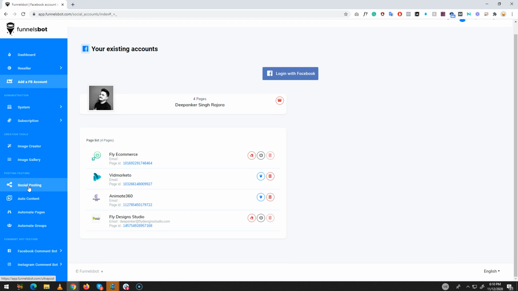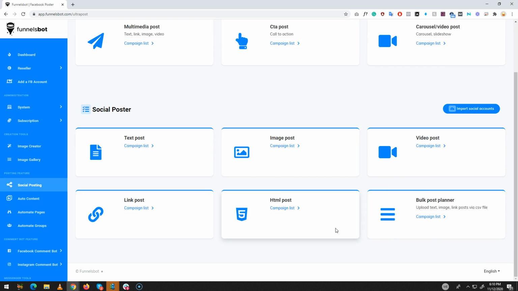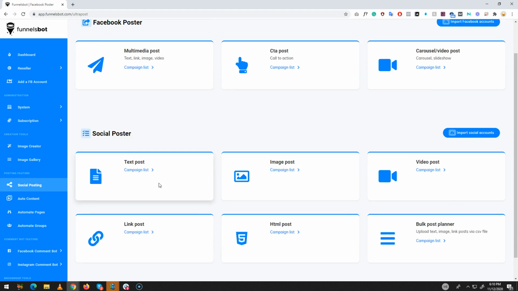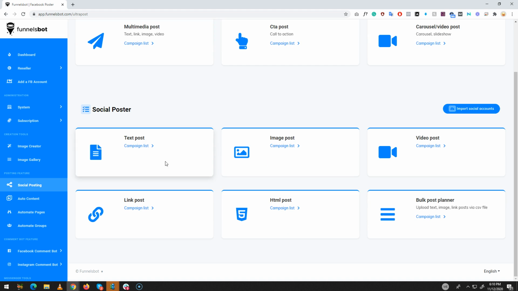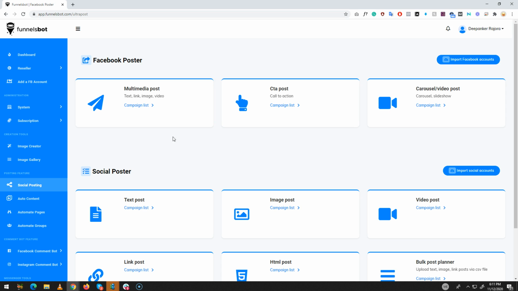So now let's go to social posting. This is very simple to use. If you want to post directly on Facebook, this option is just for Facebook. And this is the social poster, where I'll show you how many kinds of social media accounts you can add, and with one click you can share a single post on multiple social media platforms. All right, so let's start with the Facebook poster.